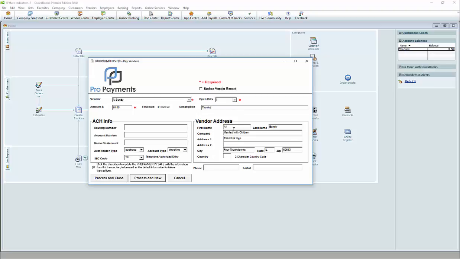The vendor address and information that goes along with it was automatically pulled from this vendor's record inside of QuickBooks. You can make changes to this data. For instance, there's no phone number here, so we can add one right now.